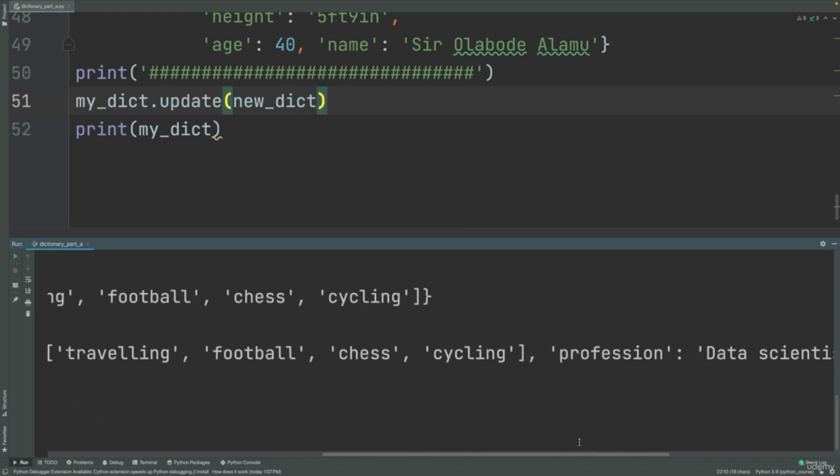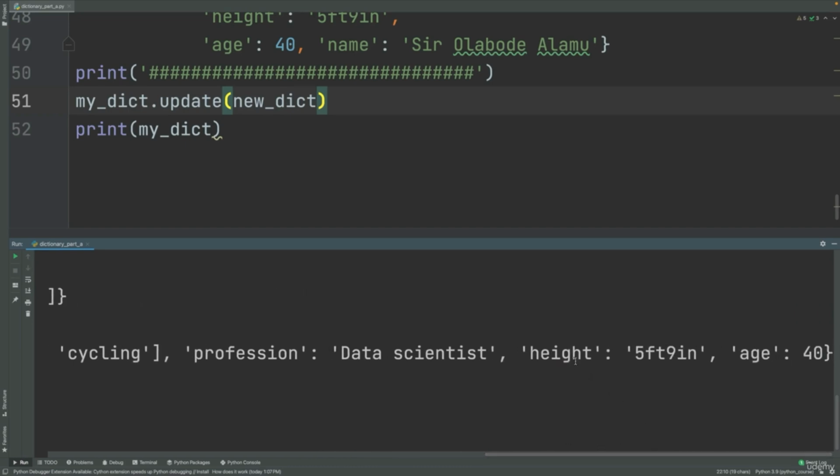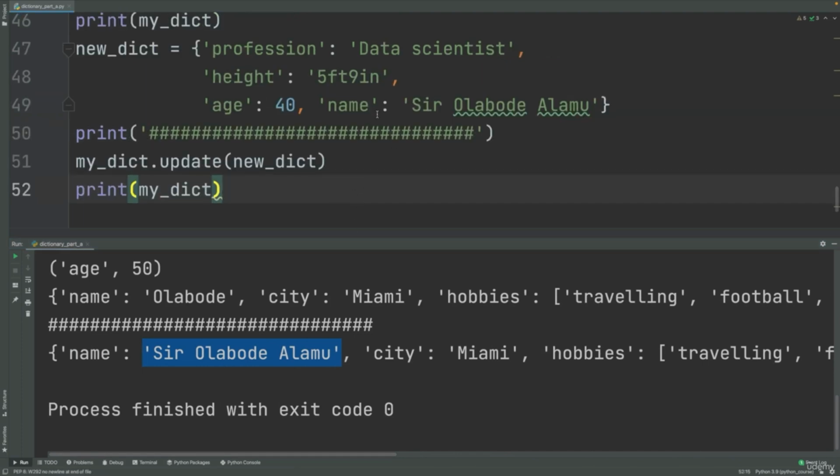You'd also notice that we didn't have profession in the original dictionary, neither did we have the height, and we didn't have the age because we had taken it out previously. That's what the update function can do for you in a dictionary. It can add a key that does not already exist, but if the key already exists, then all it does is an update. In this video, we've learned quite a bit.